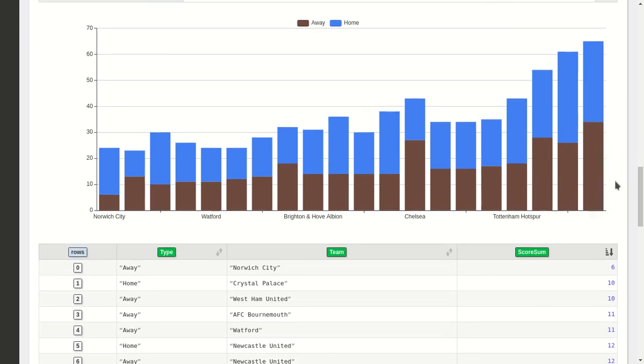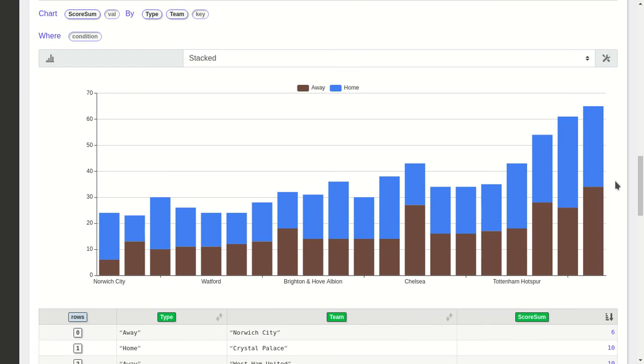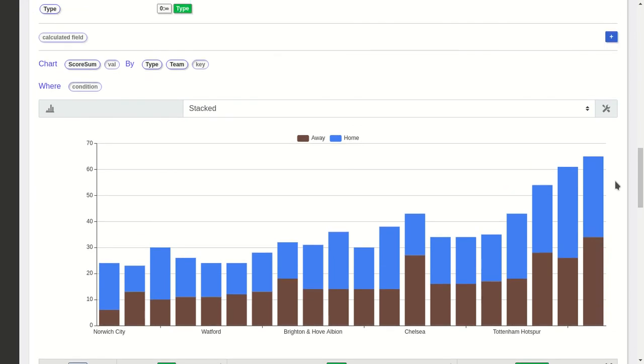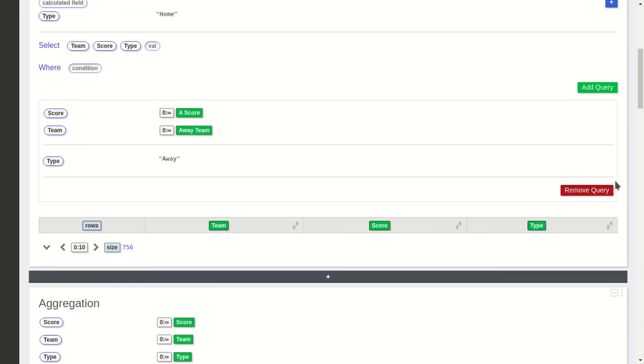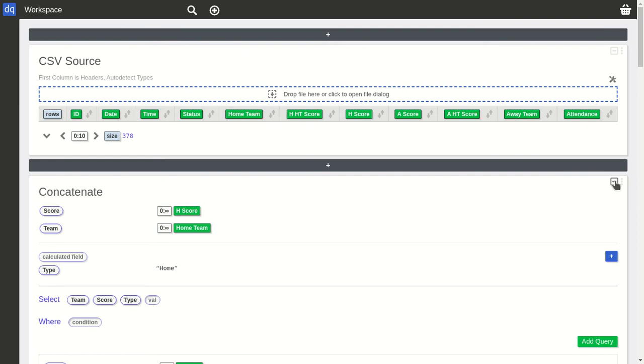So this is how you go from a CSV file to analyzing. Even on the tables you can get some information and some insights, but getting charts for goals home and away by team, and attendance by team home and away.